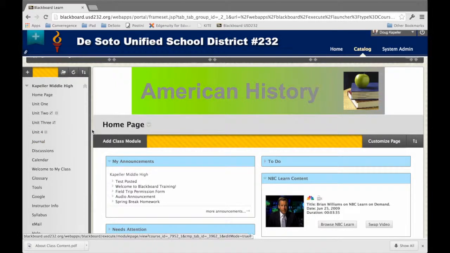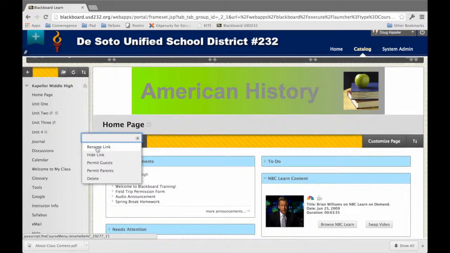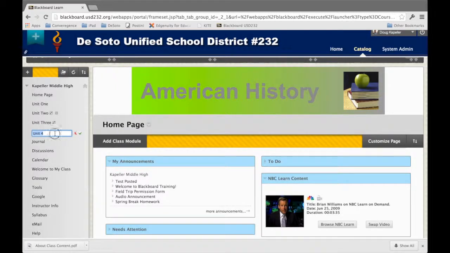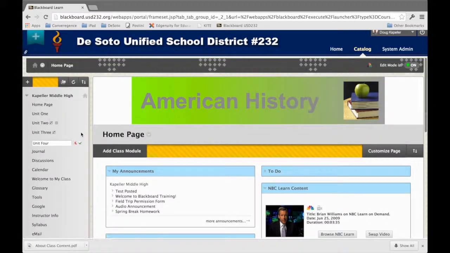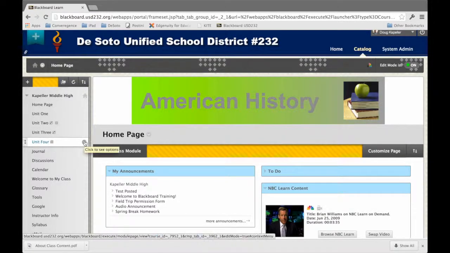right underneath Unit 3. I can see that maybe I might want to rename it with Unit 4 with the word four, so I can rename the link. Click on it and type four. All right, so it's giving me some other things. I can delete it. I can say, yep, I want to save that, and of course I want to save it. That down arrow allows me to do a couple other things as well.